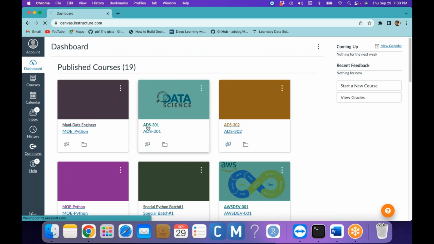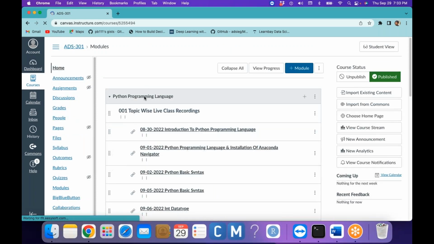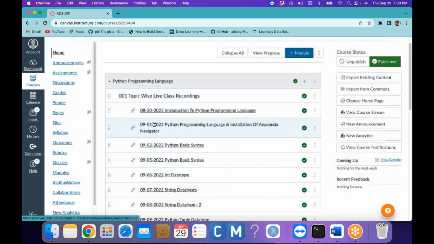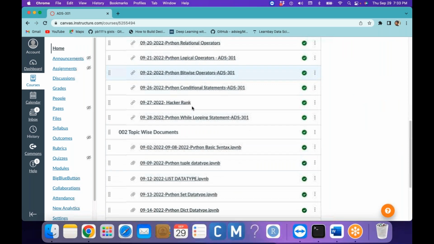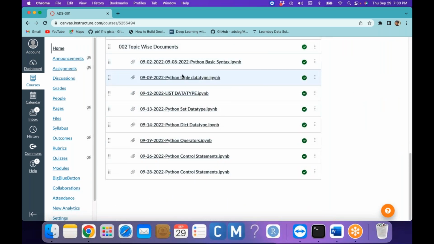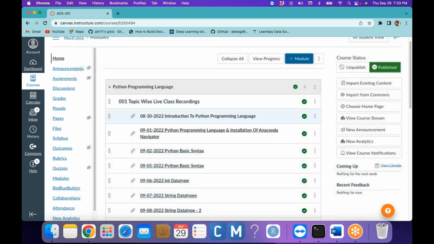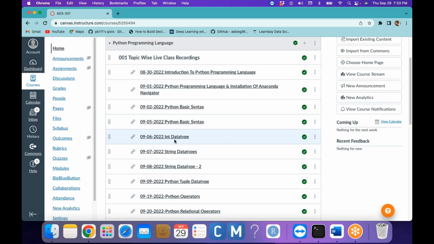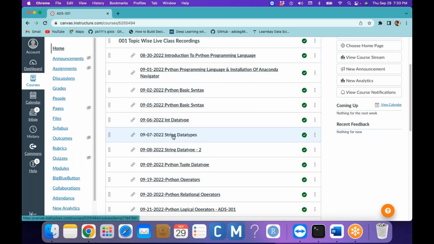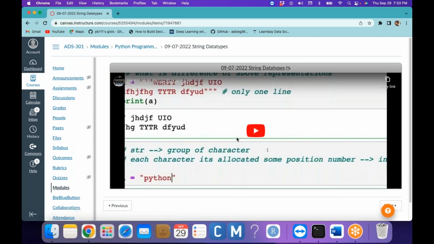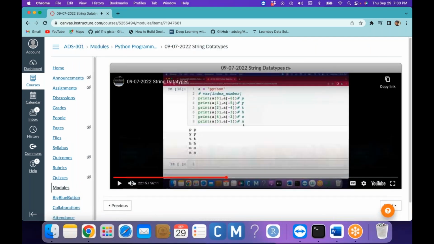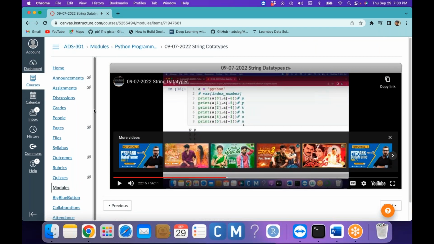If I click on ADS 301, I would like to upload each and every recording with the date and corresponding class name. The corresponding documents I can also upload into this particular playlist. For example, if you want to listen to any one of the recordings, you just click on it, and it will open the recording right here. This is the way you can get the recordings.